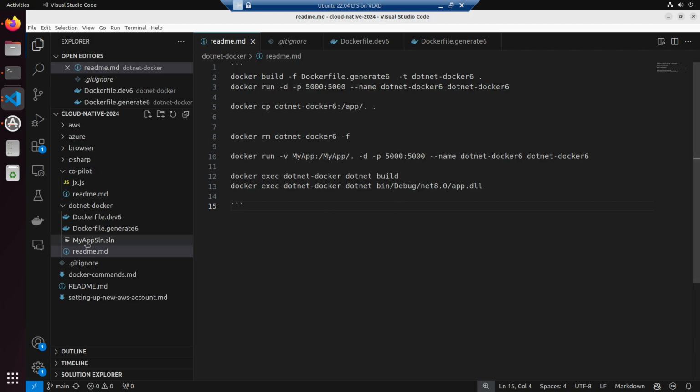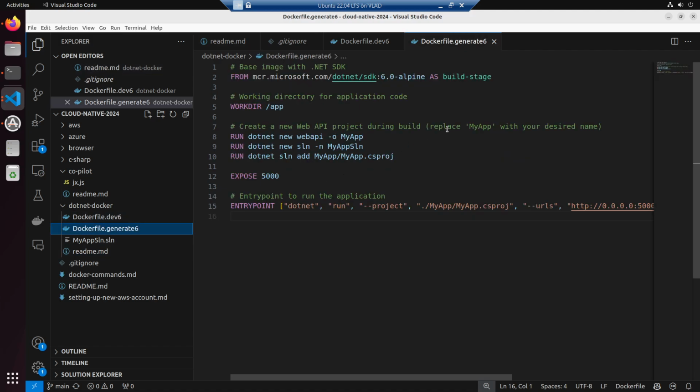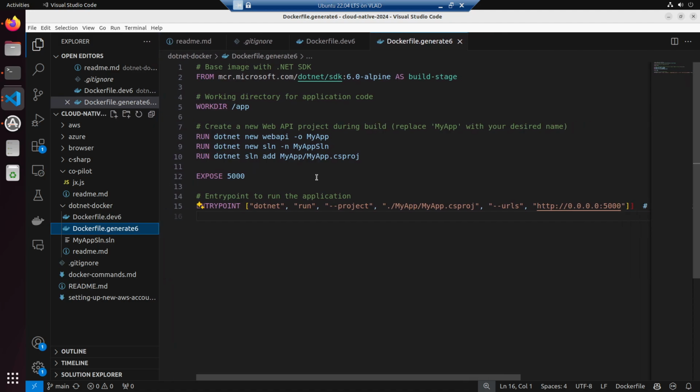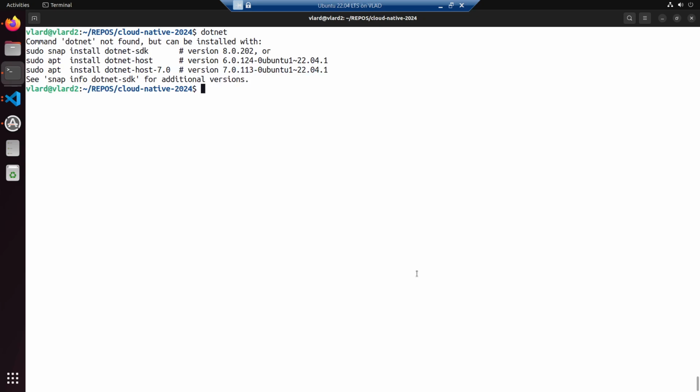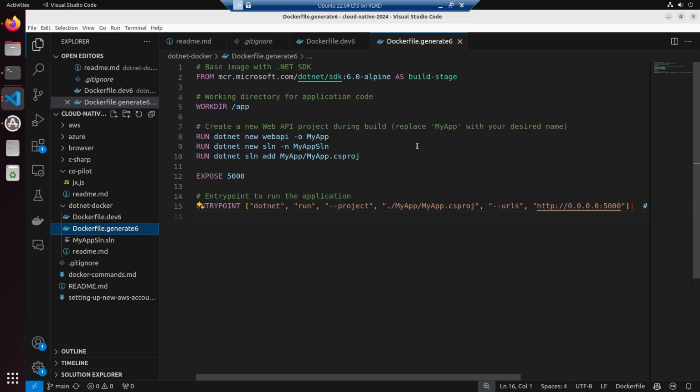Alrighty. So we have a Docker file here that we have created successfully so that we don't have to install .NET in our local OS or host OS. See here, we don't have .NET here, but we can still do .NET development. Okay, so let's try this one in action.